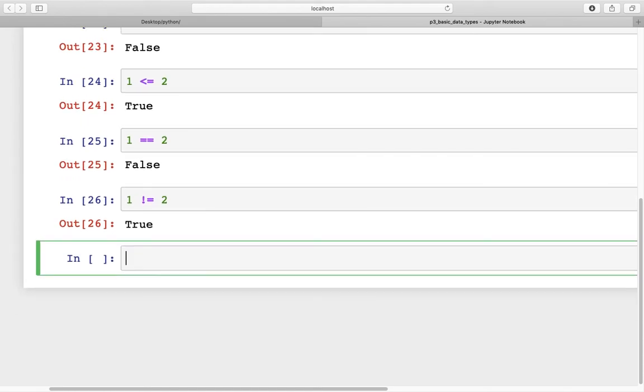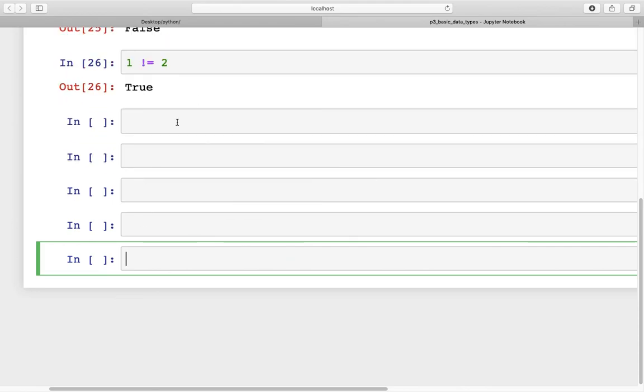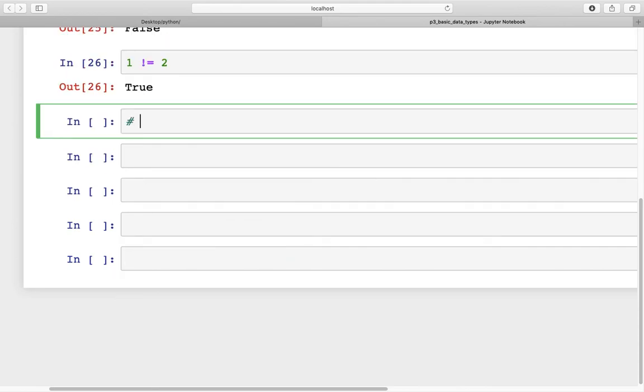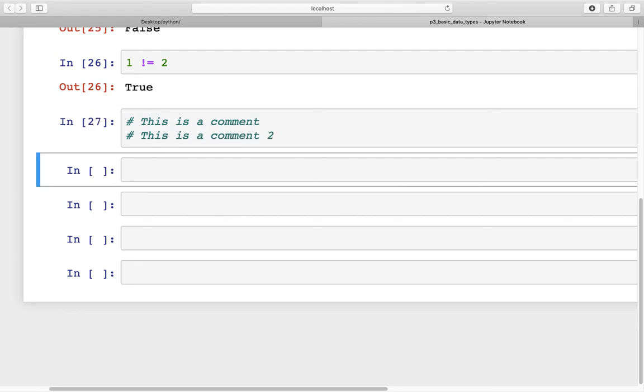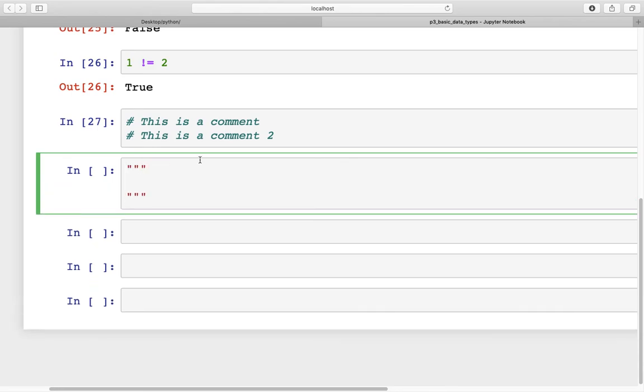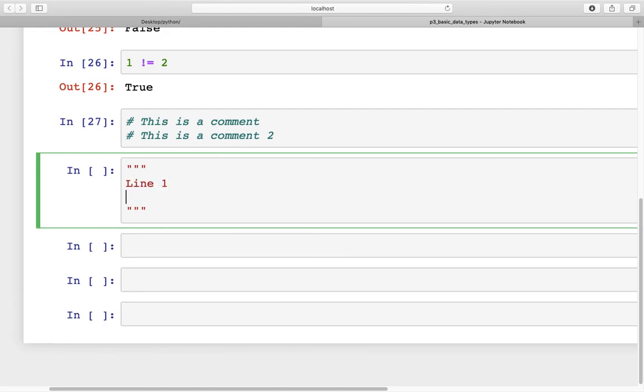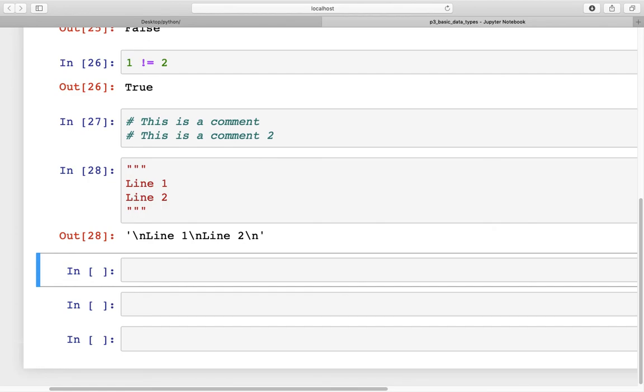And finally, I'd like to mention the comment. So in Python, hash is the comment that I generally use. This is a comment, and if it's a double line or multi-line comment, I just use the hash again. So that works. I've also seen use of triple quotes, so you can say line 1 and line 2. So that is also used, but I'd recommend using the hash operator for writing comments.